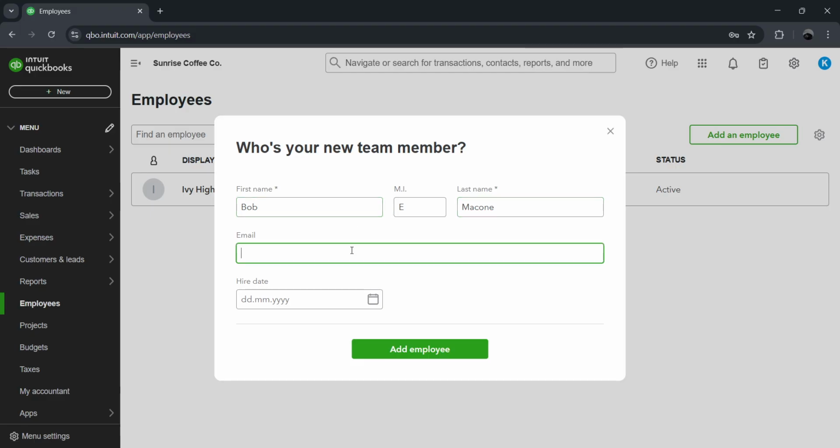Next, you'll see a field for the employee's email address. This is optional, but it's highly recommended if you want to send them notifications about pay stubs, tax documents, or other important information directly through QuickBooks. If you choose to skip this, you can always add it later.